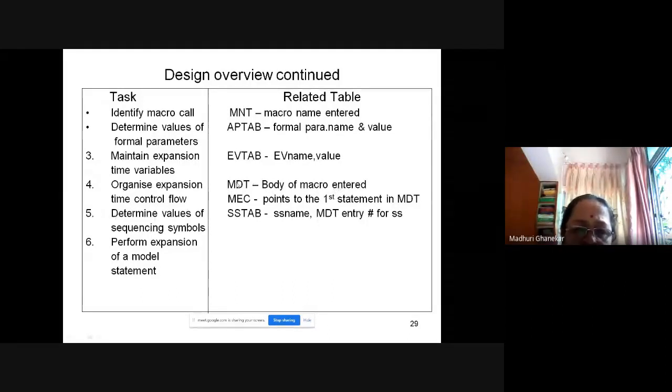Again and again, I'm stressing that the third step to amend should be written in MDT. Determine values of the sequencing symbol. This is to be done with the help of SSTAB. Now for MDT, along with MDT, we should make use of this MEC, macro expansion counter. This is used for expansion of a model statement. So that is how different tables work. Apparently I'm just giving you 5 or 6 tables, but remember, my dear friends, there are actually 9 tables of the macro.